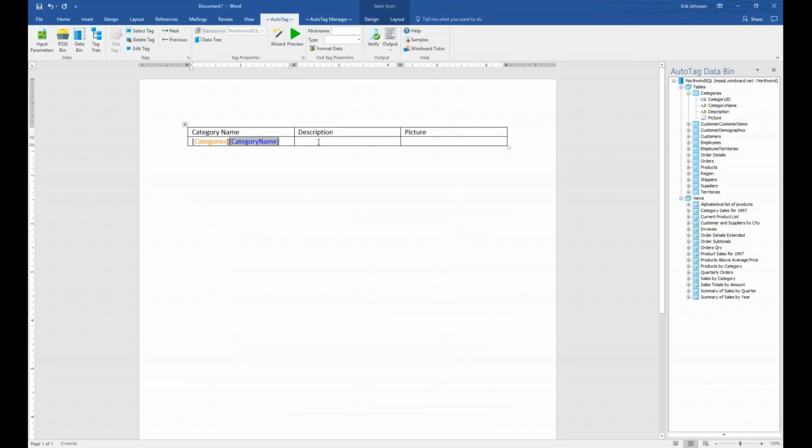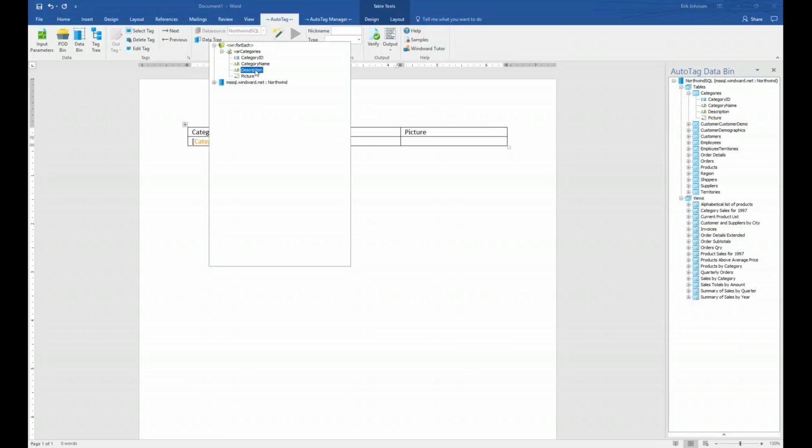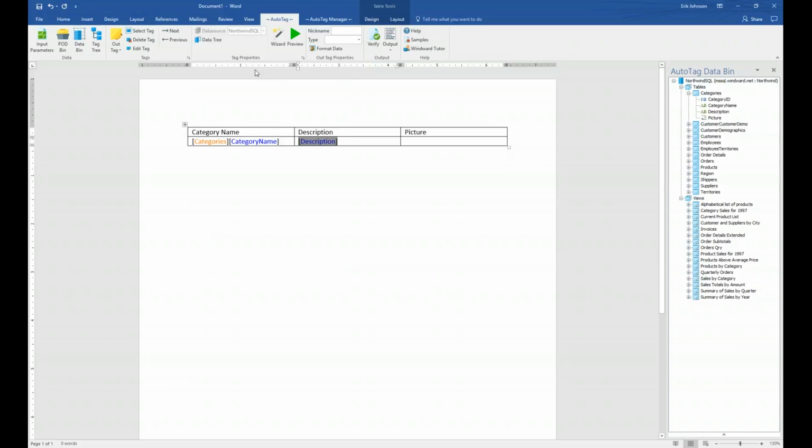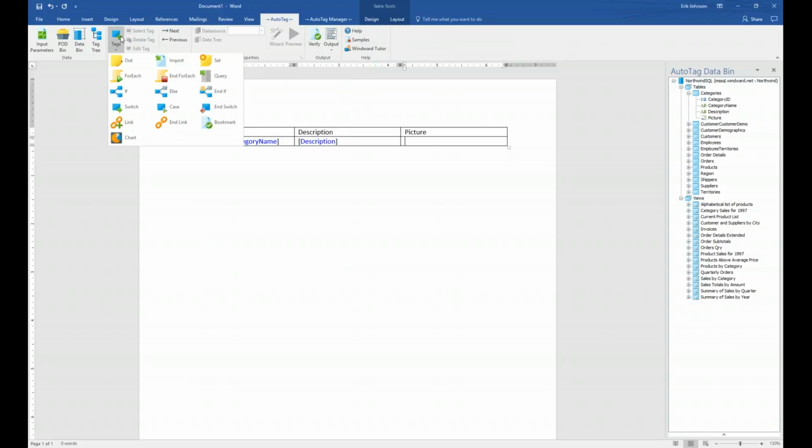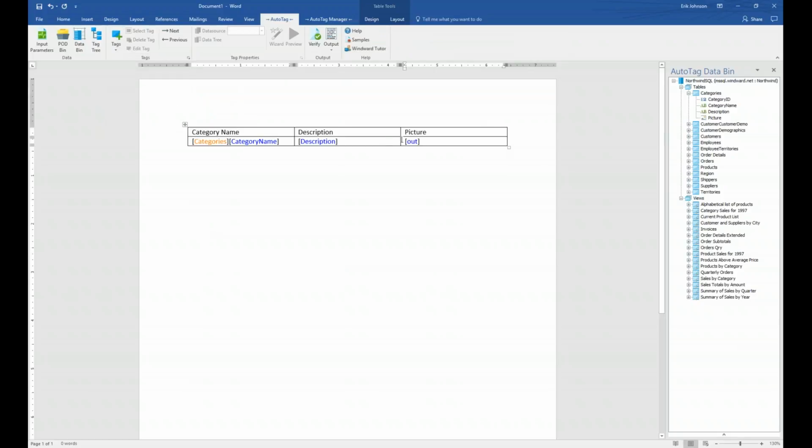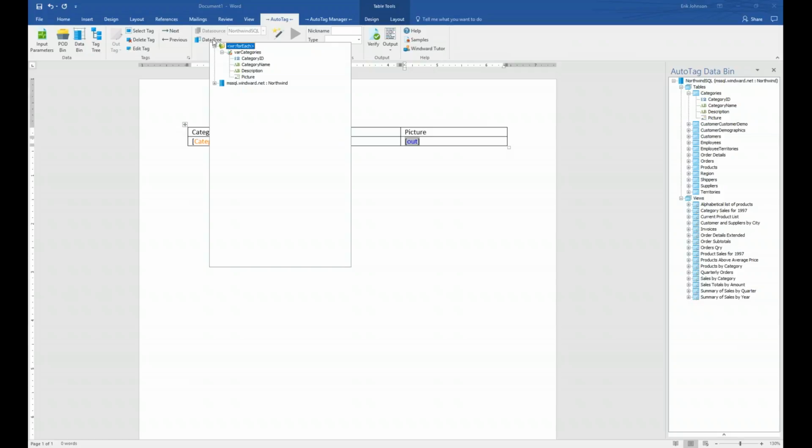Okay, now let's add another alt tag to the description. For the description, come back, select alt tag, highlight it, go to the data tree, and this time, description. Last column, let's add another alt tag, select it, come up to the data tree to select the data, and here is picture.